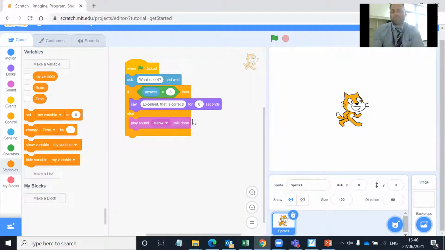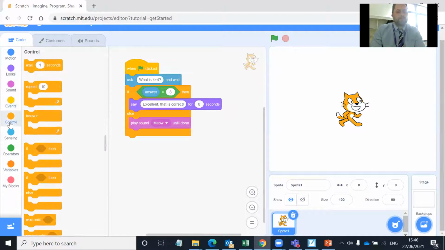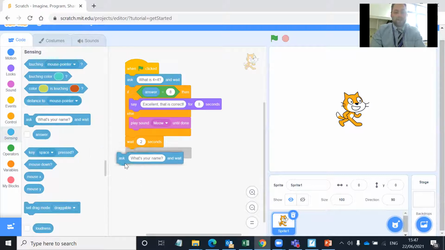So that's just one question, but in your game, you may have several questions that you want to ask. So here we go, this is how we do it. What we're going to do is go to our control. We are going to wait for 2 seconds. And then we're going to put in this again, because we've got to do it all over again. So we're now going to ask another question. This question can be, how many sides does a triangle have?